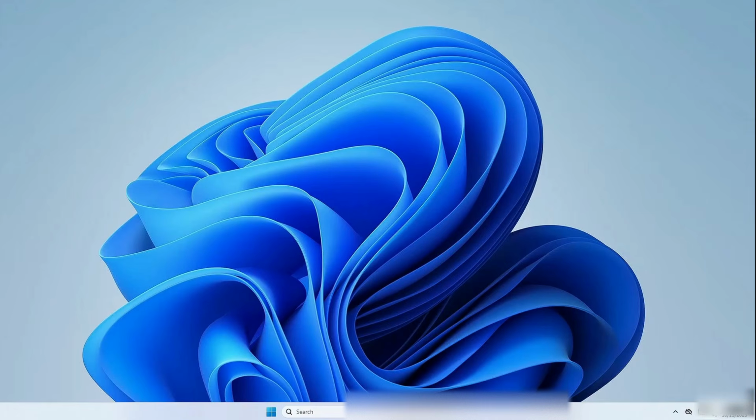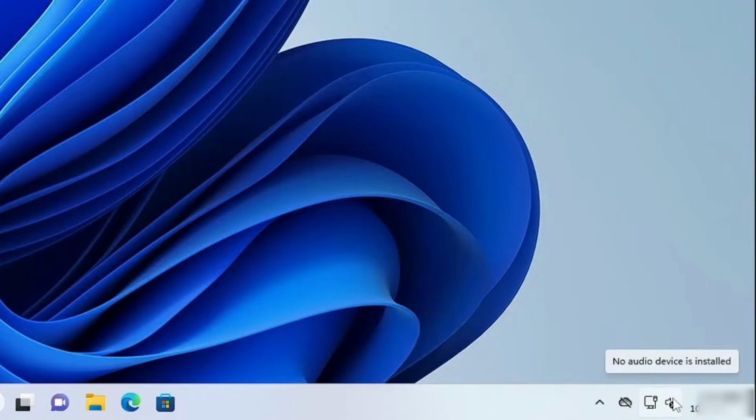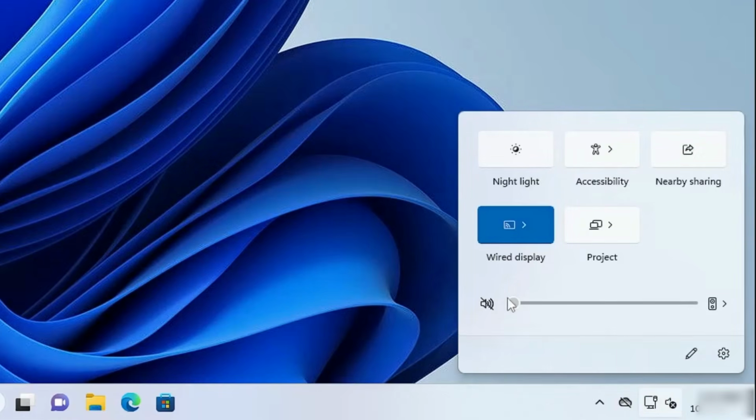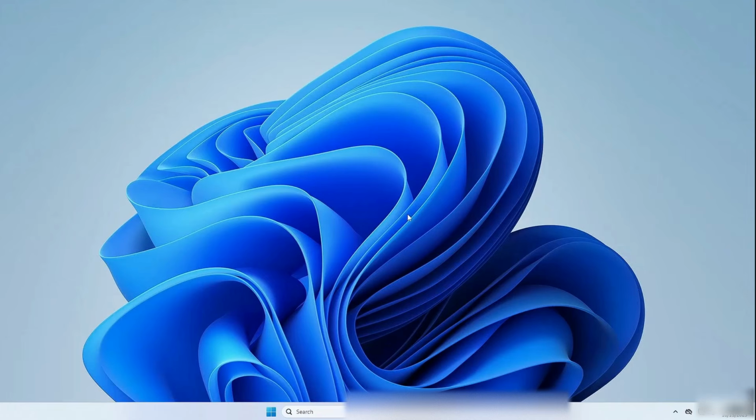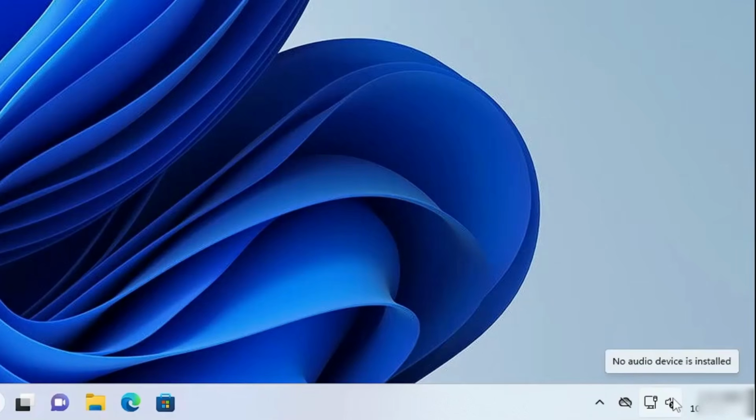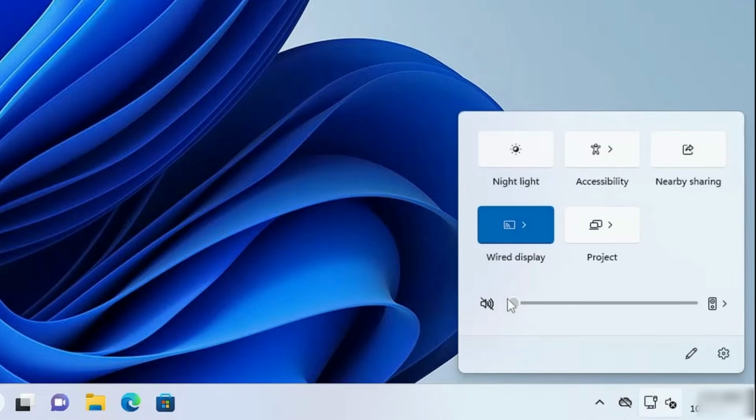In this video, I'll show you how to fix the "no audio device installed" or "no audio device found" issue on both Windows 10 and Windows 11. Currently, I'm on Windows 11, and if you look at the sound icon in the bottom right corner, you'll see it says no audio device is installed. Clicking on it reveals that the volume slider is unusable and everything is muted due to the audio issue.